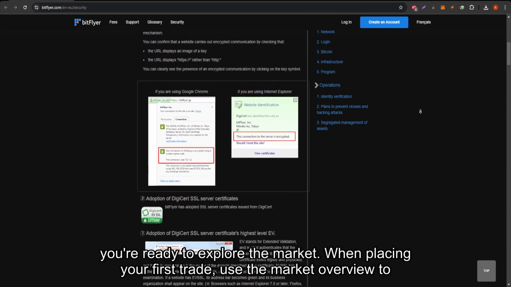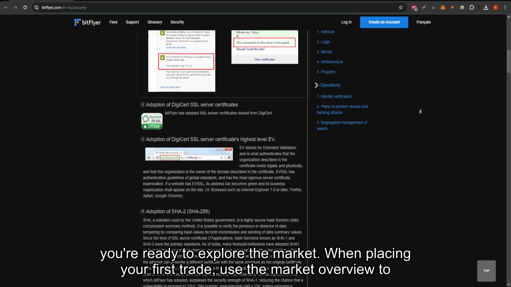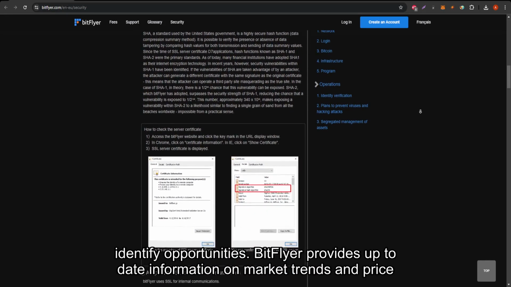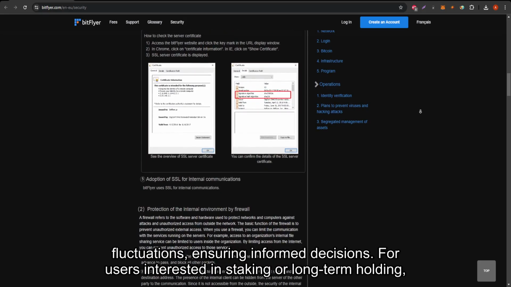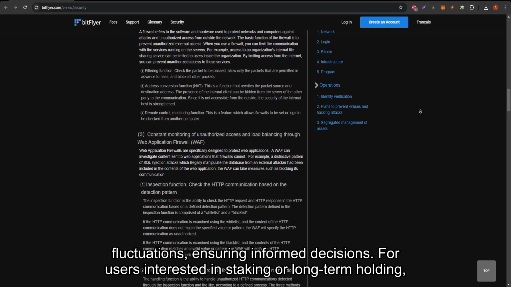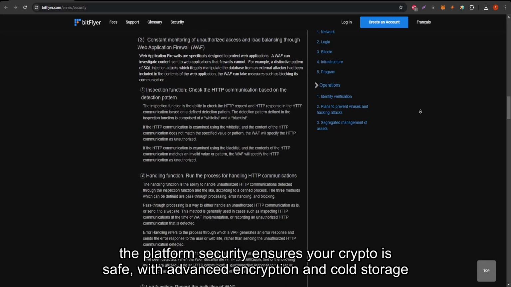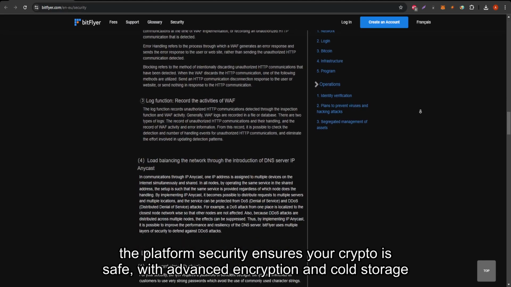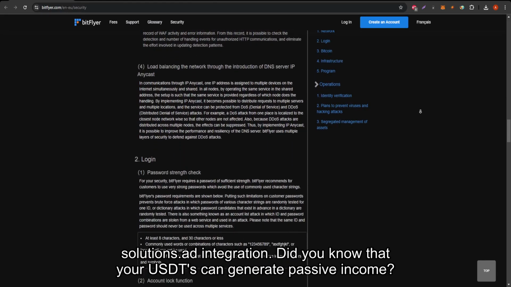When placing your first trade, use the market overview to identify opportunities. BitFlyer provides up-to-date information on market trends and price fluctuations, ensuring informed decisions. For users interested in staking or long-term holding, the platform's security ensures your crypto is safe, with advanced encryption and cold storage solutions.